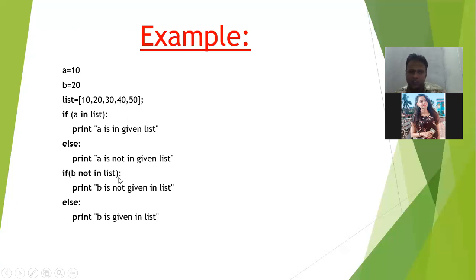Here we passed b not in list. The b value is 20, and 20 is present in the list. So here the condition is false, b is present here. So here it is showing you what? It is showing you false. It is showing you b is present in the given list in the else block.